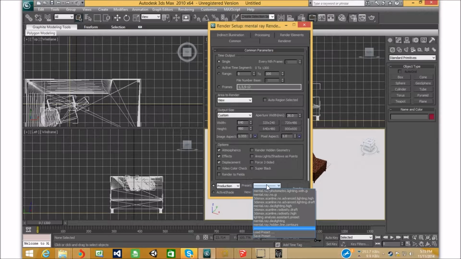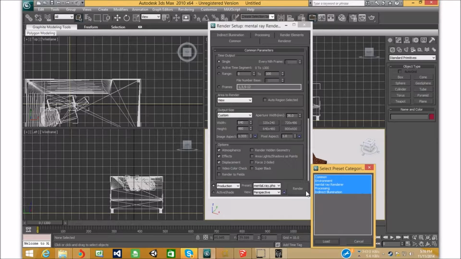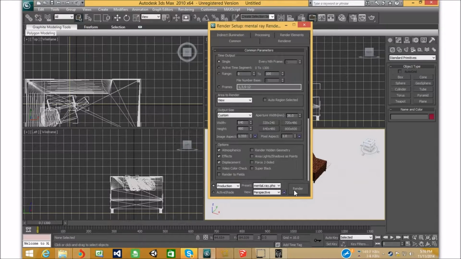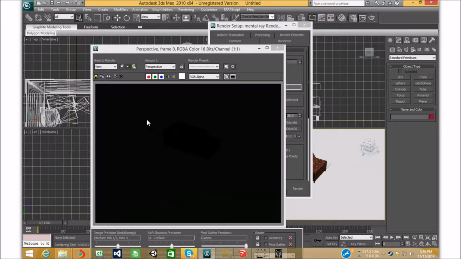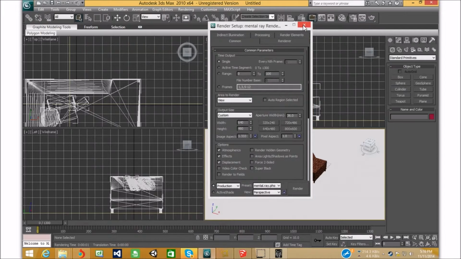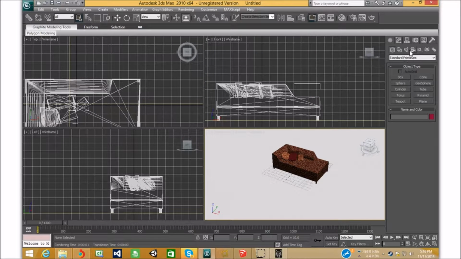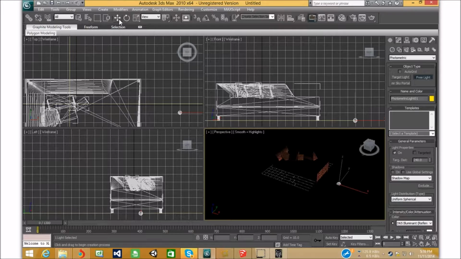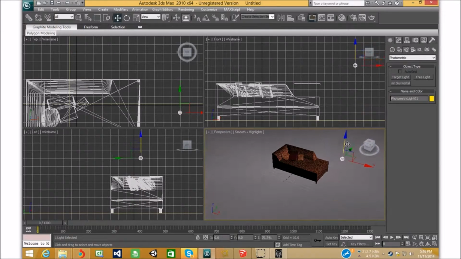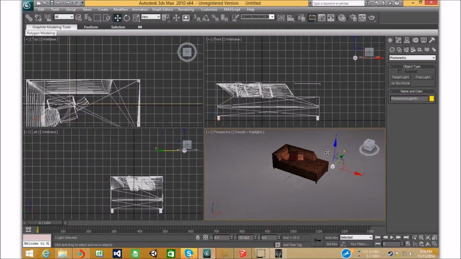Now I'm going to go into render setup and select the mentalray.photometric.lighting.withgi. Okay, so now I just press load, and we're going to render this. It takes a little while, but you'll notice you can't see anything because there's no lights. So we need to make some lights. Grab lights, go free light, and now we have a free light.